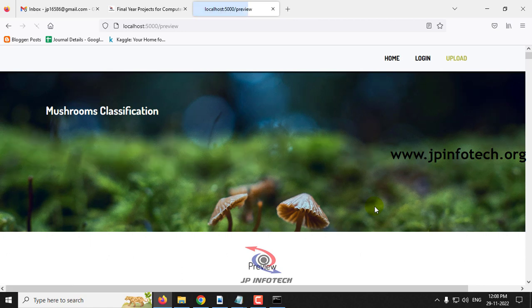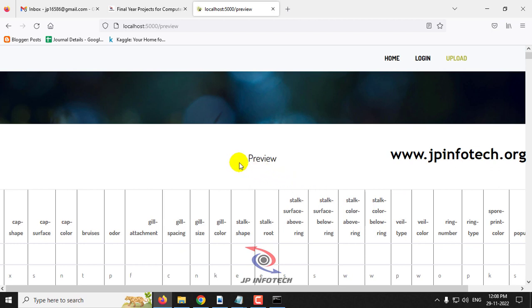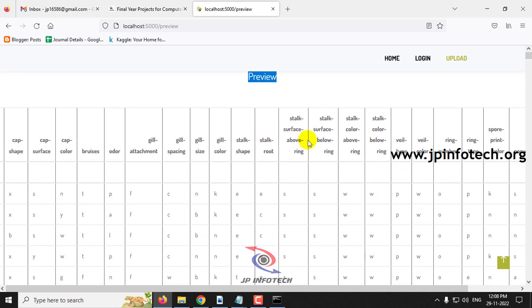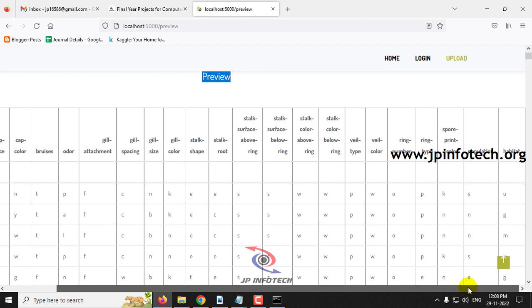And once the dataset has been uploaded, it will navigate to the preview part where you can preview the dataset that we have uploaded. You can see the features of the dataset that we have shown earlier, that is cap shape, cap surface, cap color, bruises, odor, gill attachment, gill spacing, gill size, gill color, stalk shape, stalk root, stalk surface above ring, stalk surface below ring, stalk color above ring, stalk color below ring, veil type, veil color, ring number, ring type, spore print color, population and habitat of it.